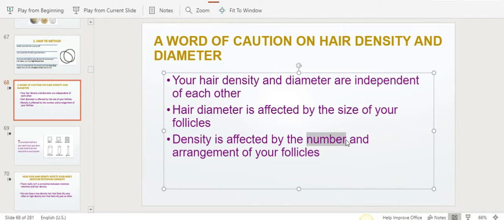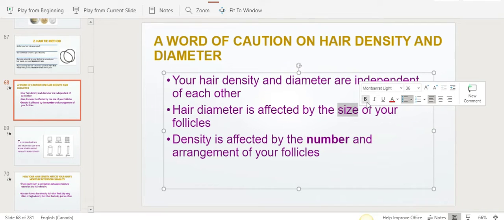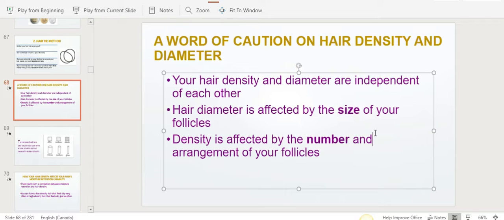So actually what I'm going to do is I'm going to bold this, right? It is determined by the number and arrangement of your follicles, right? So your diameter is based on the size of your follicles, whereas density, meaning how much hair you are going to have on your head, is determined by the number of your hair follicles. So just keep that in mind. Hope I haven't confused you so much.